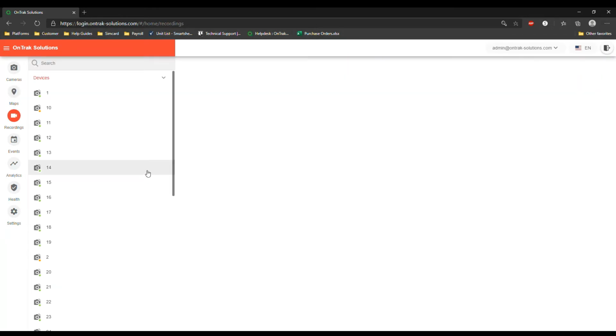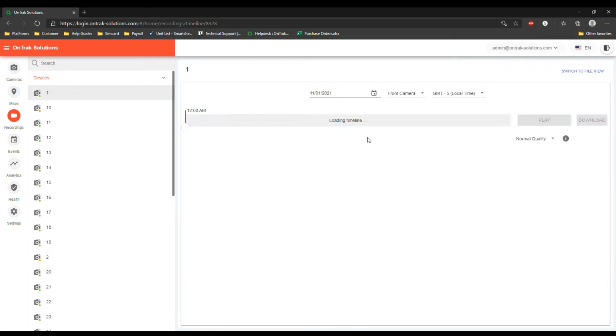To view recordings from the device, we would head over to the recordings tab, and we would click on the vehicle you would like to view the recordings from. So if we click on this vehicle here, number 1, we'll be able to see a timeline of all of the footage that's currently available for that vehicle. You'll see that all of the red inside this gray bar is all footage that's currently available.